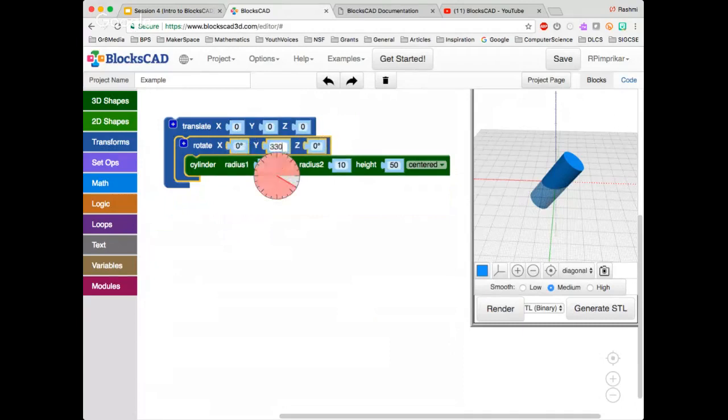So when you're doing rotation and translation together, whoops, sorry about that.